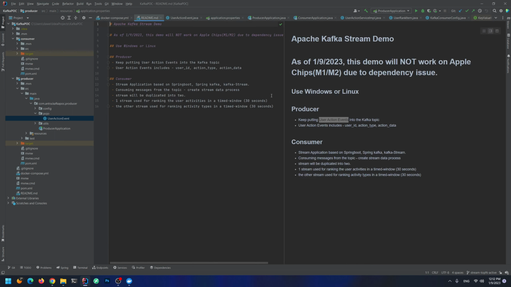And then the consumer, which is the different one. The consumer not only reads the message, but also can create a stream out of the messages. For this particular demo, we're going to use Spring Boot, Spring Kafka, and Spring Kafka Stream, which are the same dependencies as the previous demo. But the streaming part is different.